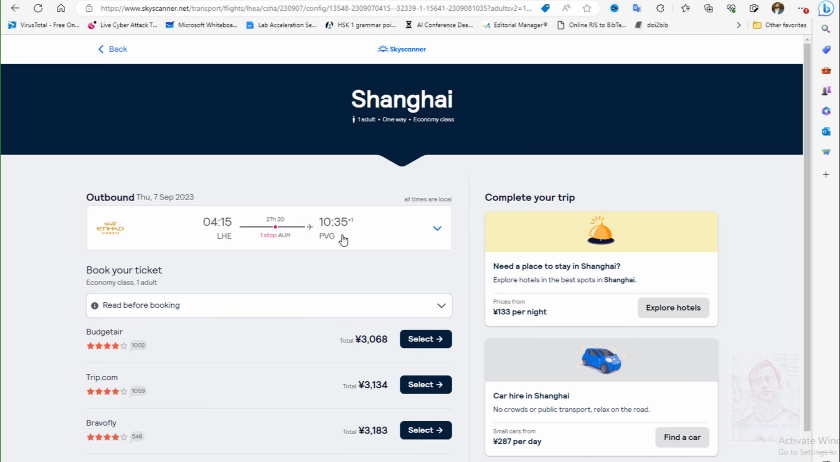7 p.m. So for example, if this flight arrived at 10:35 at night, it would be a bad option, because in that case I would have to stay in a hotel in Shanghai, or maybe stay in the airport until the morning so I can take the train. But we don't have this option. So in this case Lahore to Shanghai is the winner.